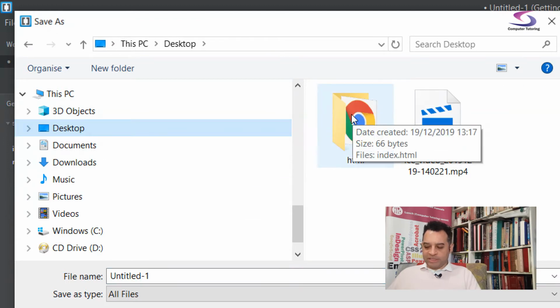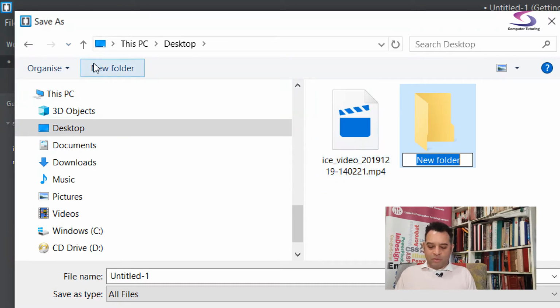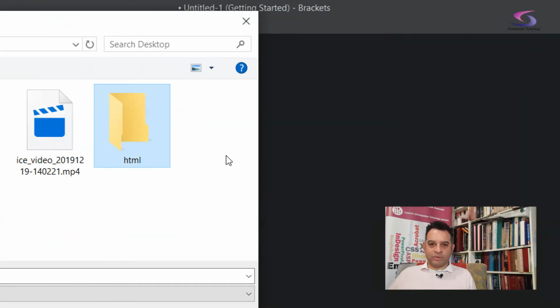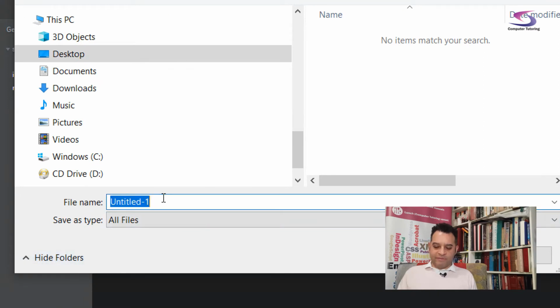So I'll tell you what I'll do. I'm going to delete that folder here. That's it. So I do a new folder. I call this folder HTML. And then inside that folder, if I double click, then I need to give a file name. So the file name we're going to call is index, INDEX, index.html. So that's going to be the home page for your website.